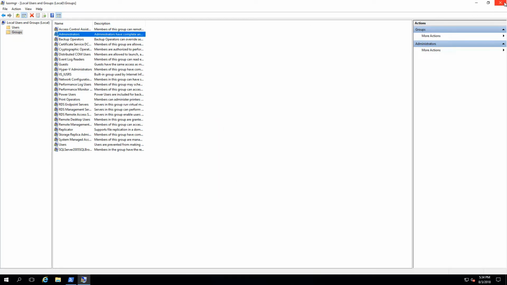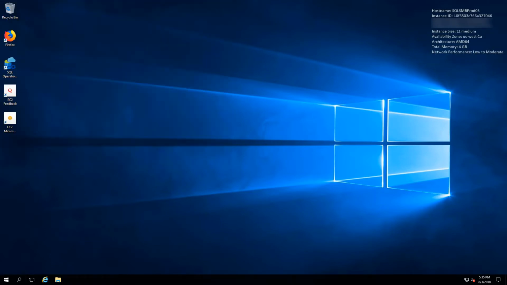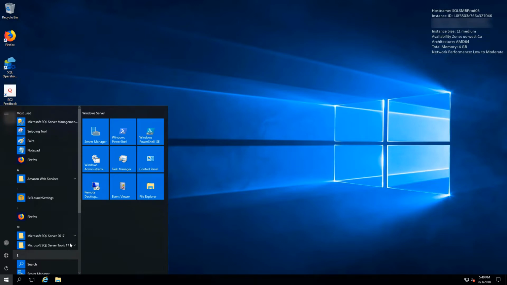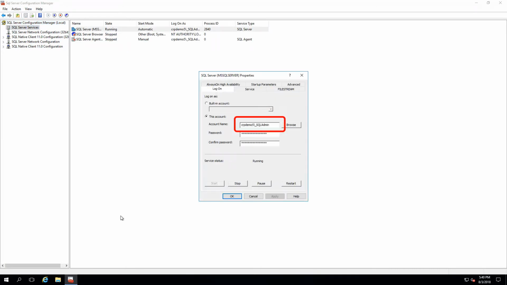In SQL Server Config Manager, we want to validate that the _SQL admin account is being used to start SQL Server services. Typically, we would want to use domain accounts that are independent from user accounts to start the SQL Server service.